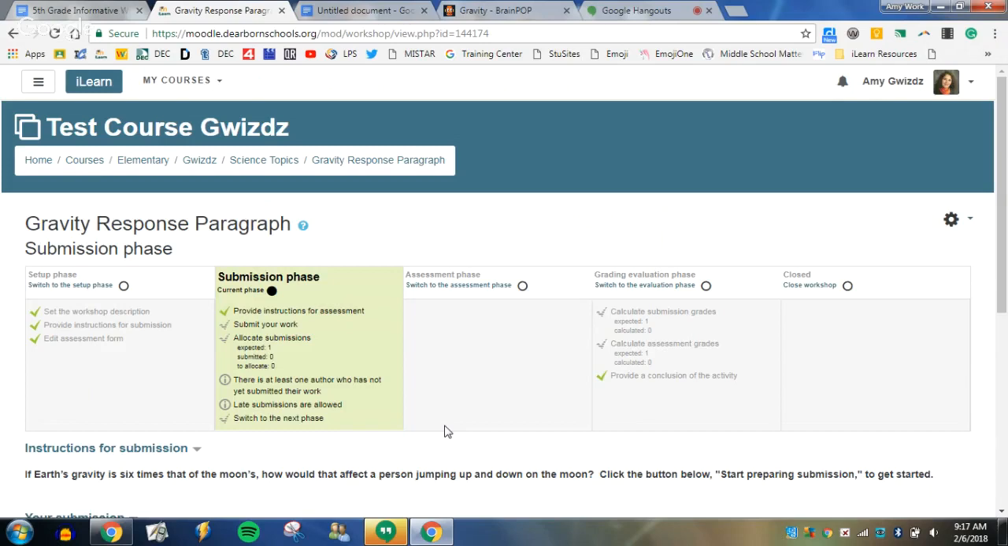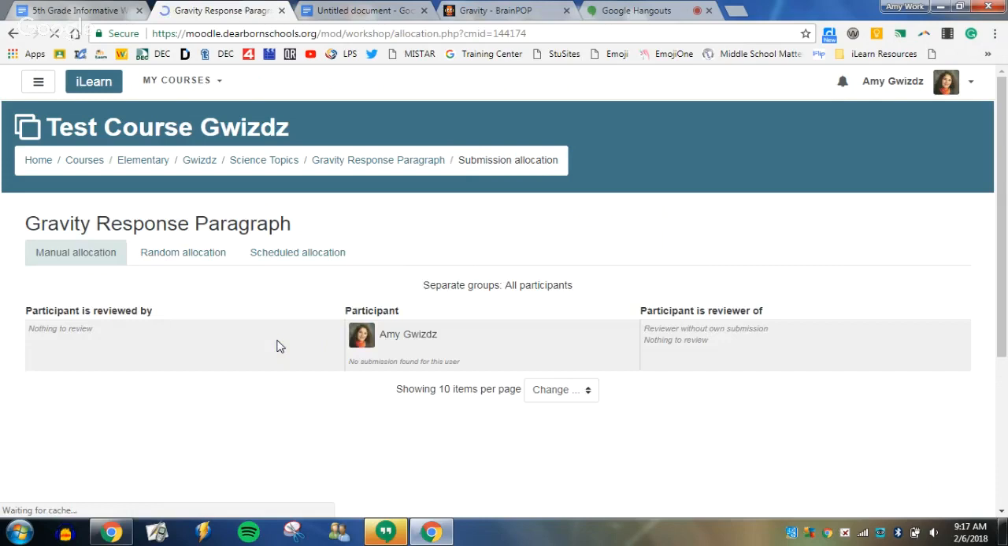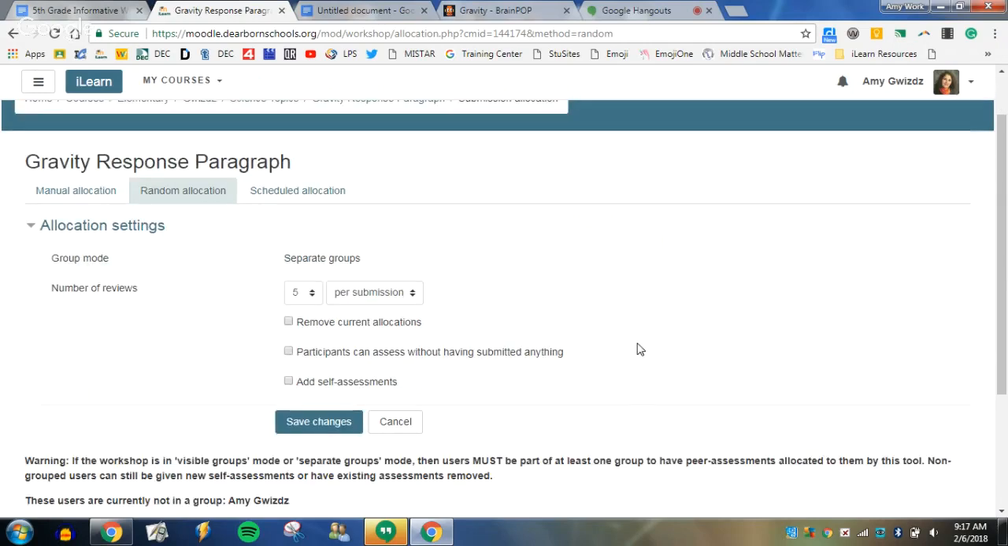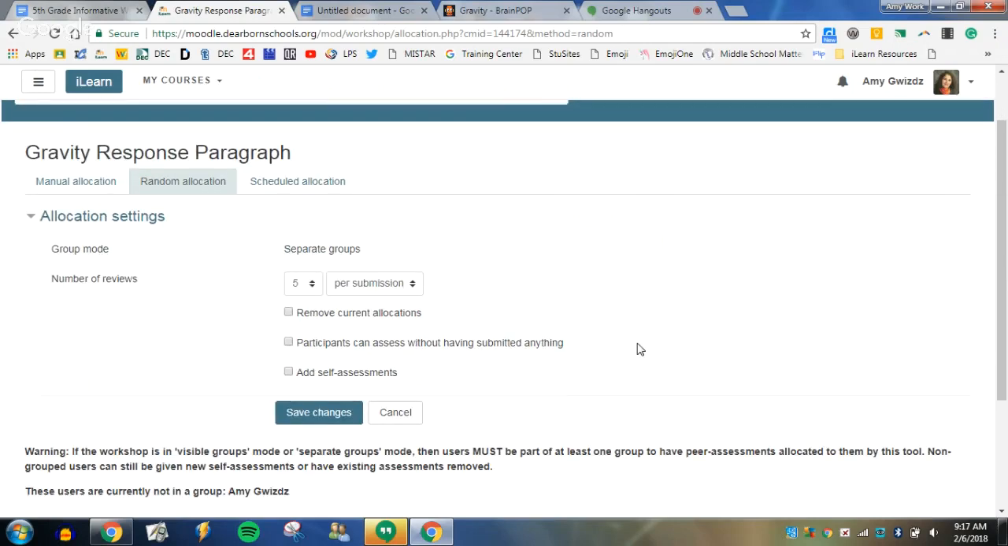Well, let's see what settings we can get to though. So, allocate submissions. What you're going to do is probably randomly allocate the first time around. So click random allocation. Some important things about this. Number 1, the number of reviews is set to 5 by default. That means each student, and notice the next dropdown says per submission, every student that submits is going to get 5 of their peers.